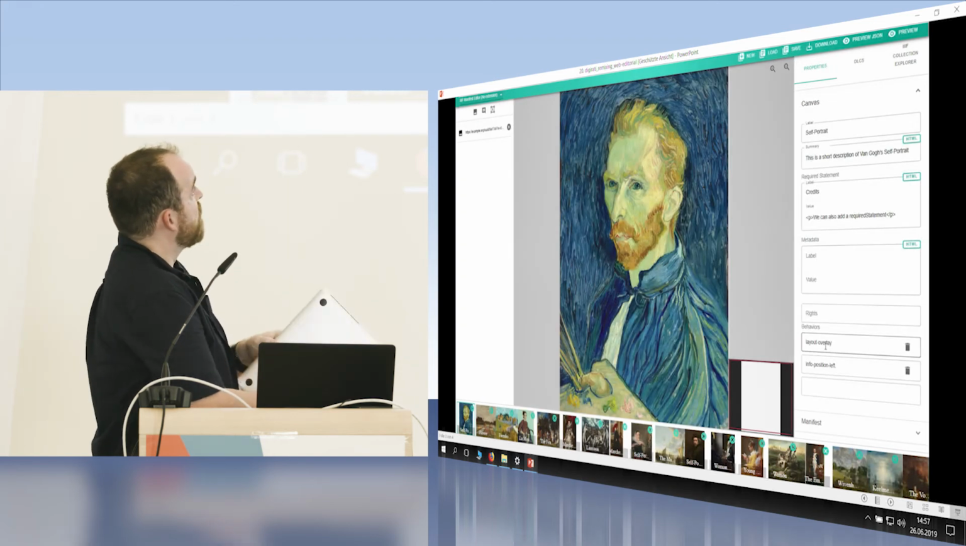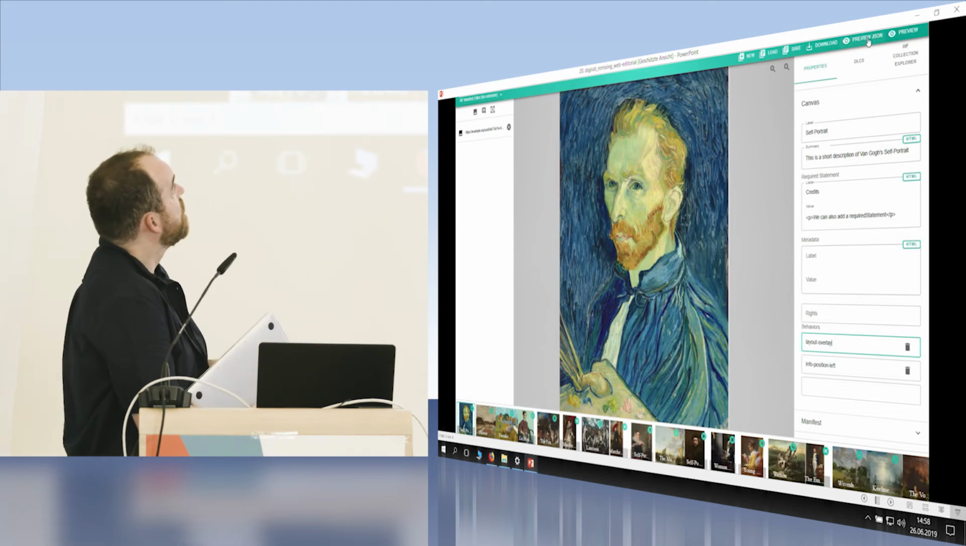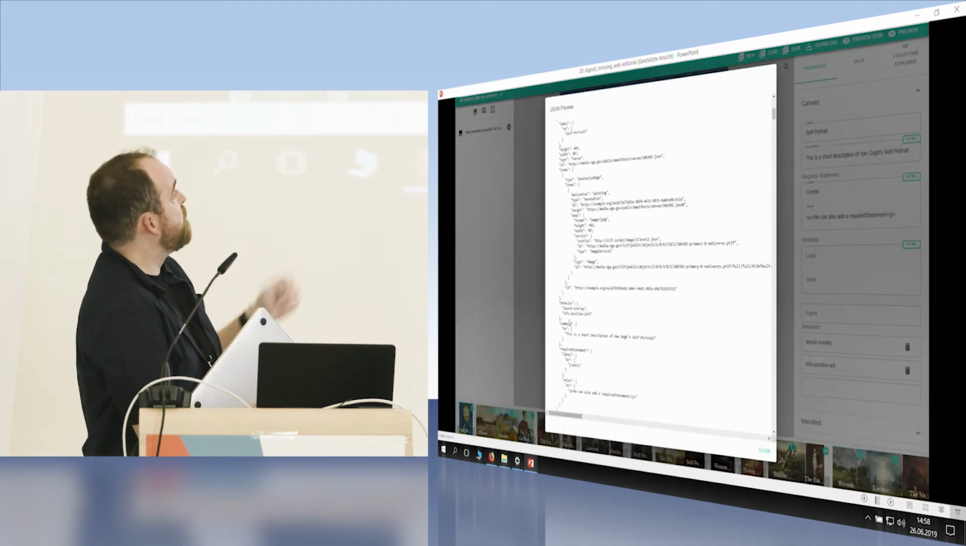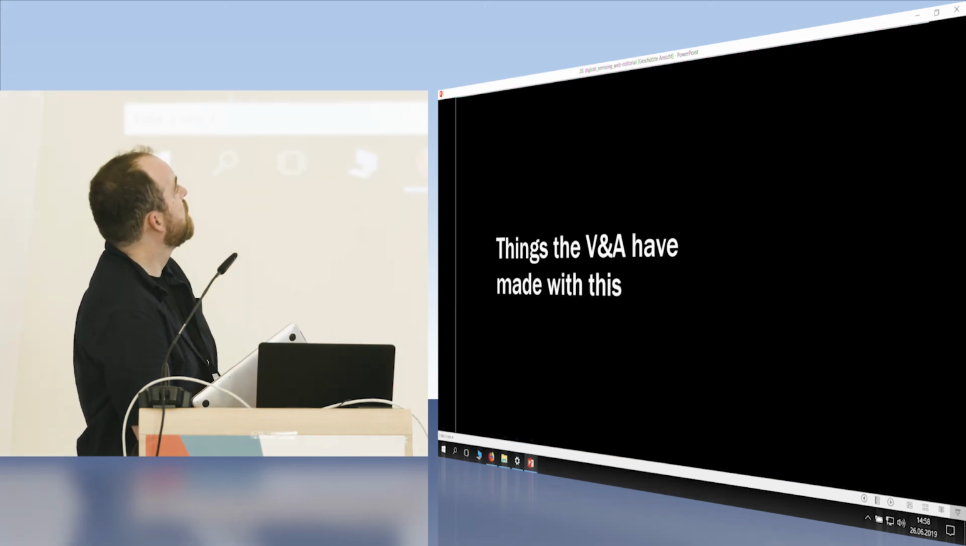And Tom's bringing up the manifest here, so you can see this in a second. And you can preview the JSON. So you can see it's a Presentation API 3 manifest, just with some additional behaviors that say this should be a layout overlay, and it's on the left, and so on.